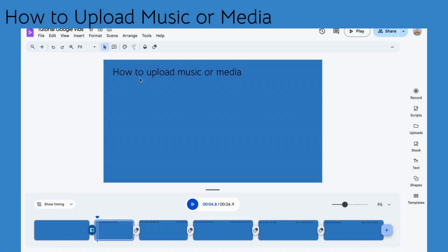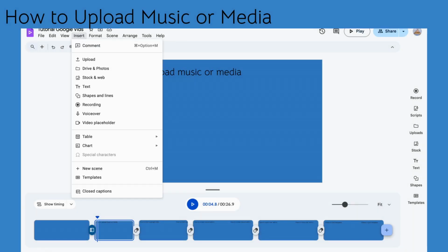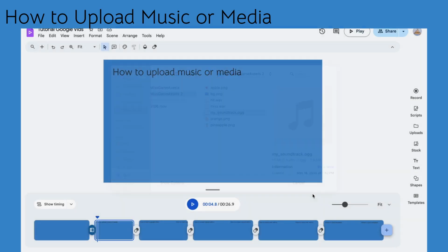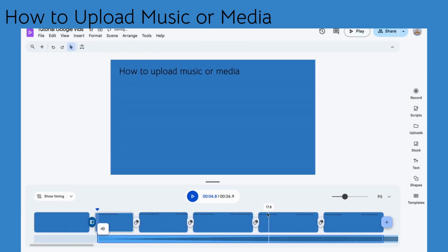To upload media or music, you can go to Insert, and then you're going to be uploading files from your computer. Right here I added a soundtrack, and you can see it right below the slides.